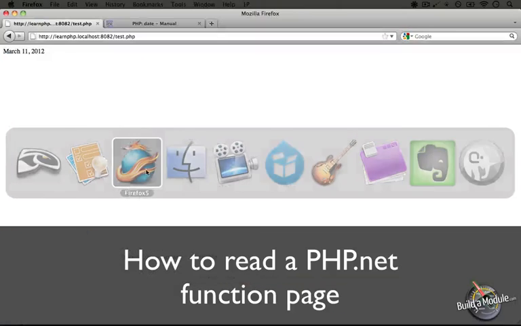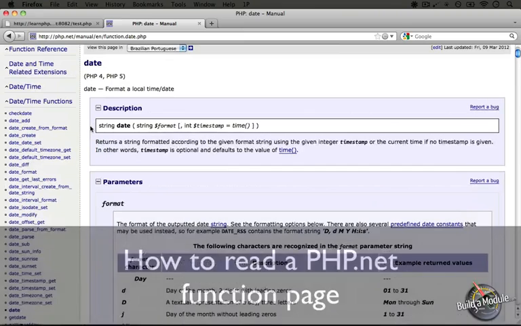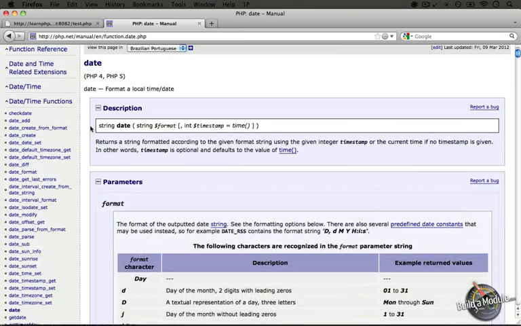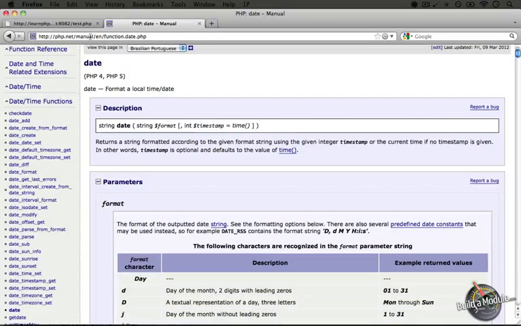Let's go ahead and jump back to the browser and go back to the PHP date page. I'm going to scroll up to the top and let's take a look at the different sections on this page. Now we are at php.net/manual/en, and then we're on a function page. Each of these function pages follows the same structure, and it can be useful to know how to read this.